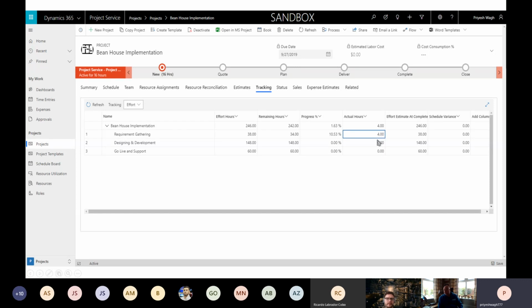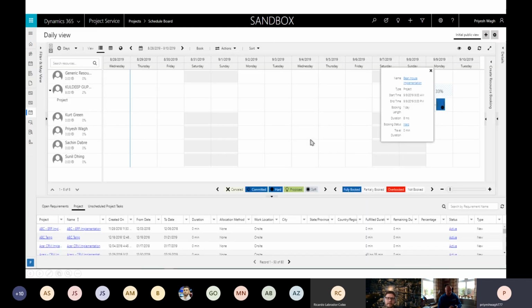So let's say there was a time entry of 4 hours, which a resource submitted. The project manager approved those hours, and those hours were calculated against that task. That would then give you how much progress was made. Out of 38 hours, 4 hours were done, 34 were remaining, so 10.53% were completed. So you can track all these here. So that was the tracking.